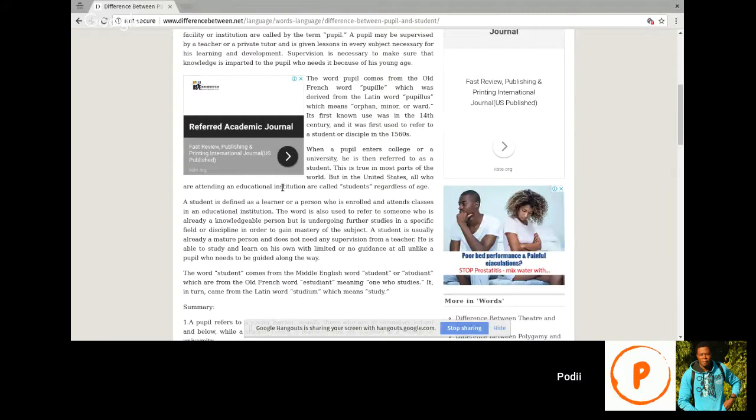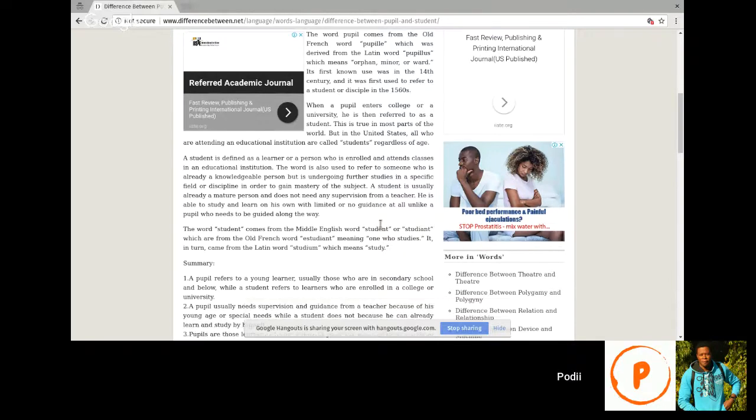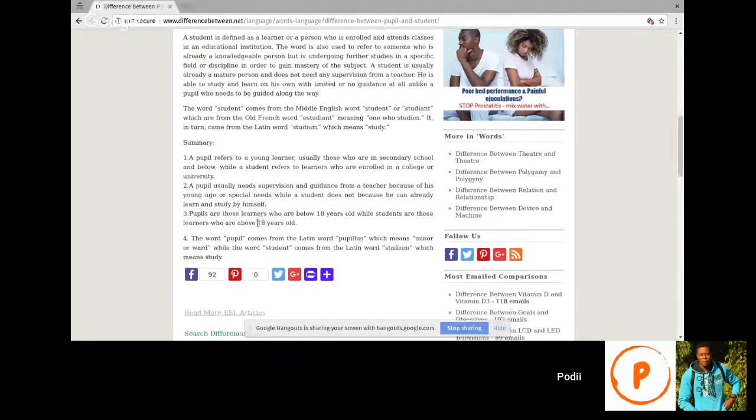A student is a learner who is enrolled in an educational institution. The word is used to refer to someone who is already knowledgeable but is undergoing further studies in a specific field. A student is usually already a mature person and does not need any supervision. Pupils are those learners who are below 18, while students are those learners who are above 18.